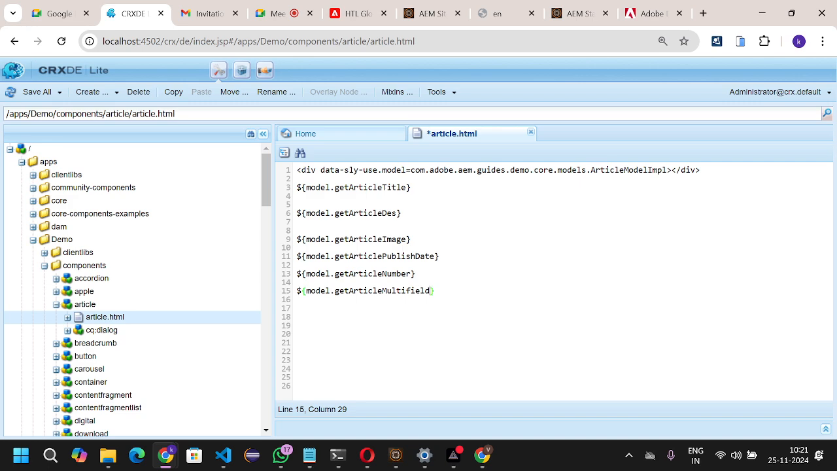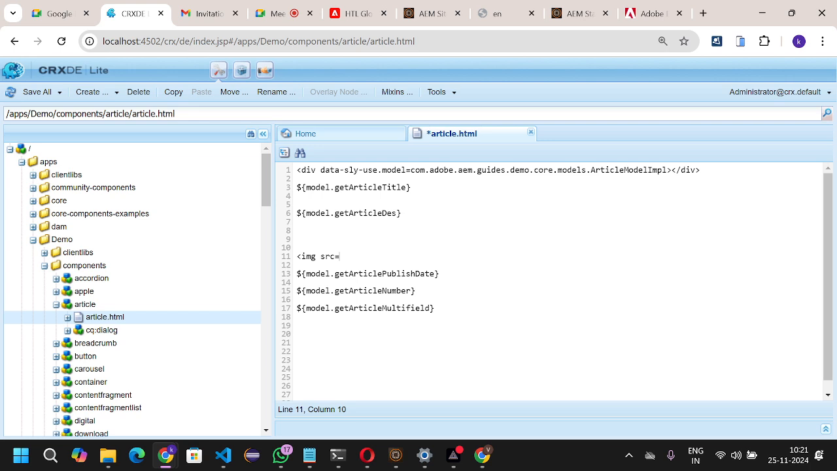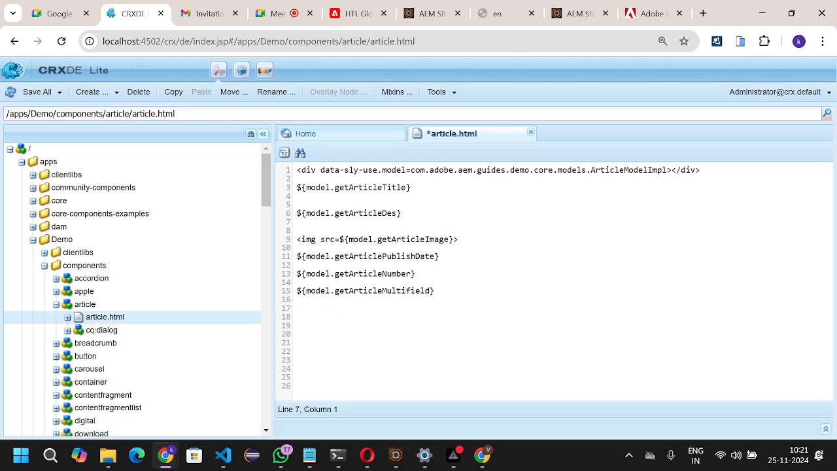So simply I created an object and I'm calling the methods. If I save this and go to my page, I can get all the details. But if you want to display the image, you should mention it inside an image tag. So in the image tag, I would say src equal to, and in that you can mention this one. Okay, image tag close.